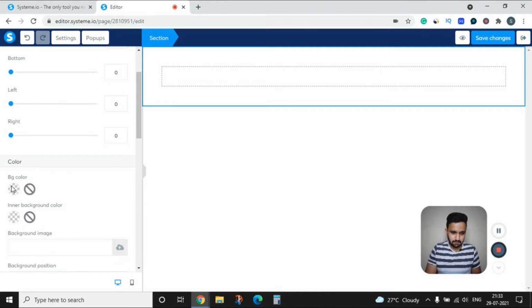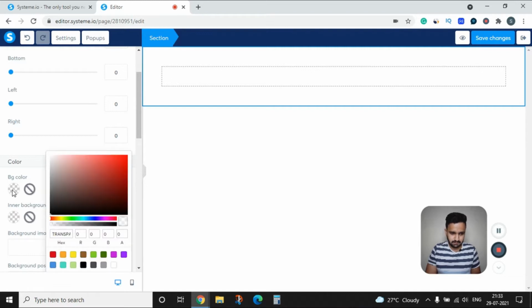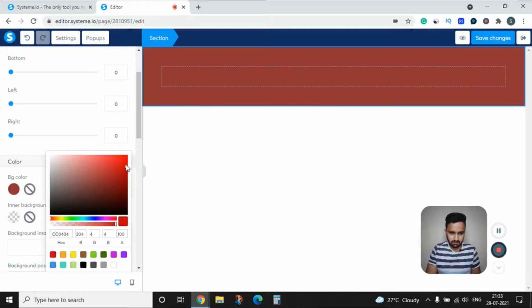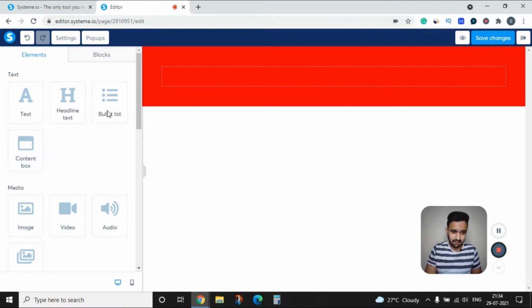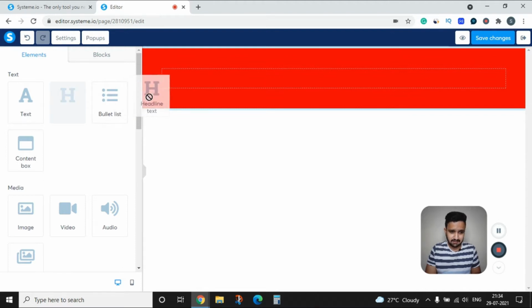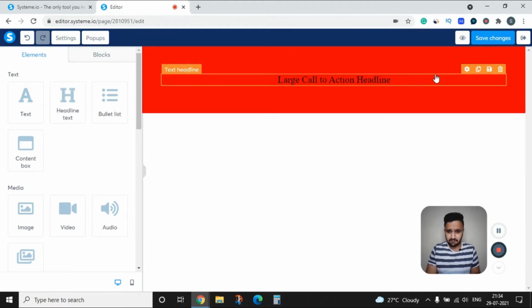Okay, so let me show you. Oh my god, just a second. So here you can see you can change the background color accordingly, guys. Okay, so let me keep it red. And the other thing is, let's say that you want a headline on your landing page, right? So just click that headline text and drag and drop it over here, and here we got a headline text.